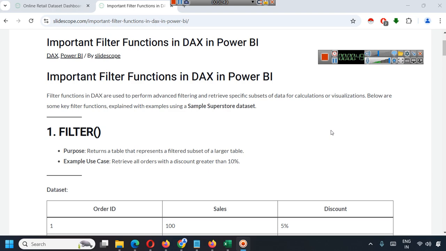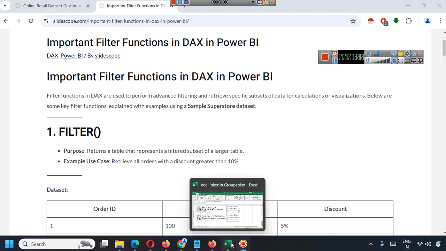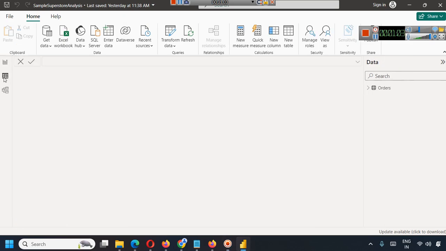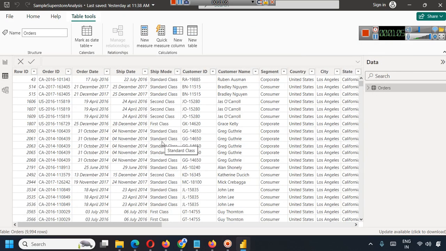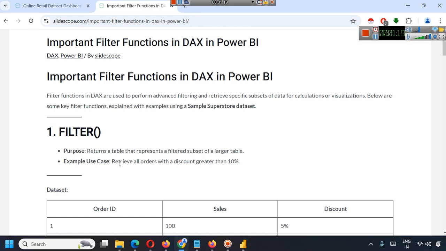The first function, as the name suggests, is FILTER. Its purpose is to return a table that represents a filtered subset of a large table. Suppose you have some table like this. We are considering the sample Superstore data set in this example, where you have a big table with approximately 10,000 rows of data, and you want to retrieve all orders with discount greater than 10%.